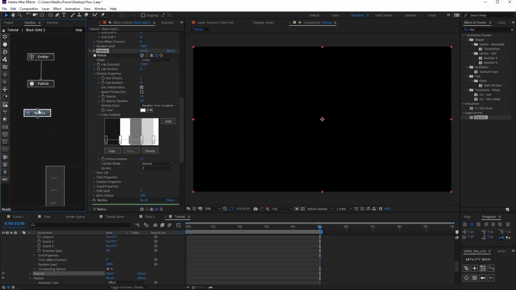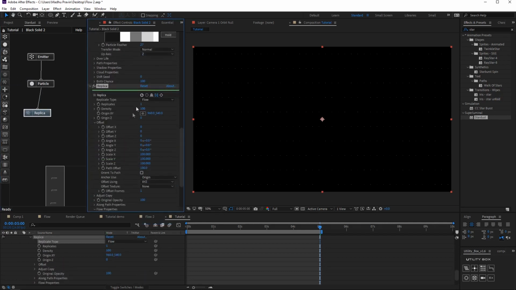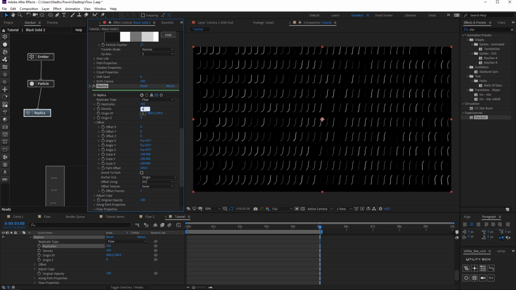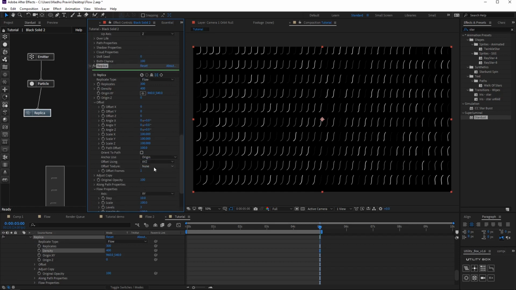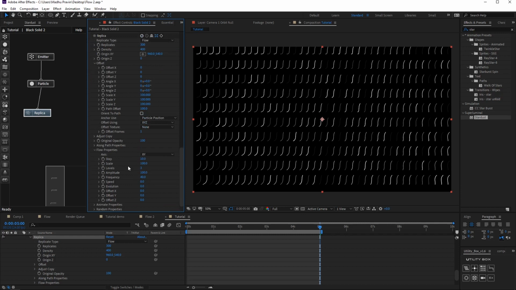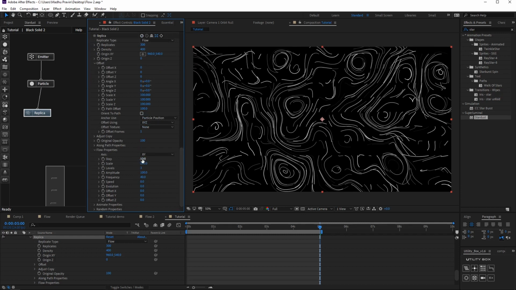Add a replica node. In the replica type, select flow. Increase replicates and density. Change anchor use from origin to particle position. Now you will see the magic. It is that simple to create.